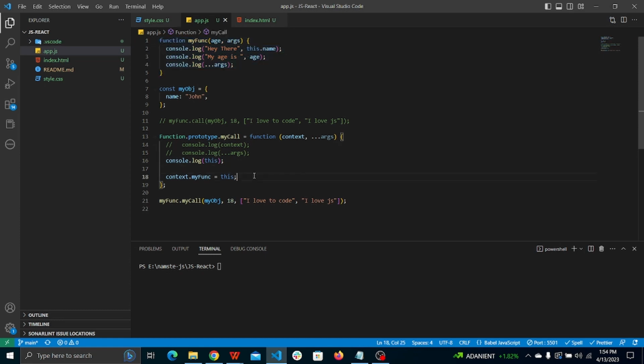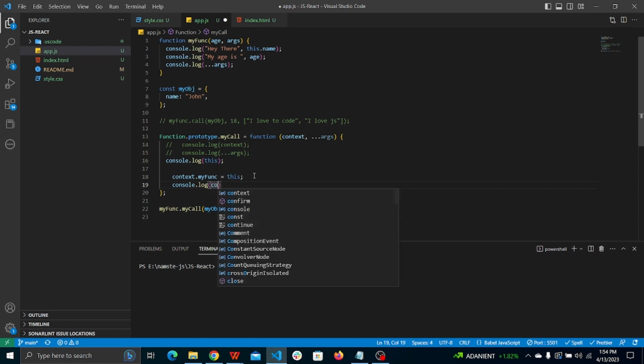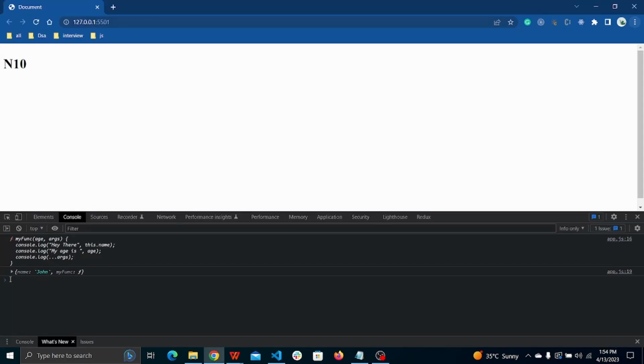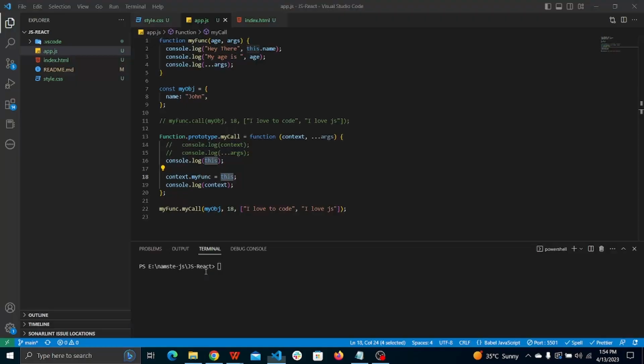Here let's say I want to console log my context. So what is this context then? As we know, context is this object, and we are adding one property called myfunction, and that myfunction is what? This function itself. So yeah, the name is shown. myfunction is nothing but this function.